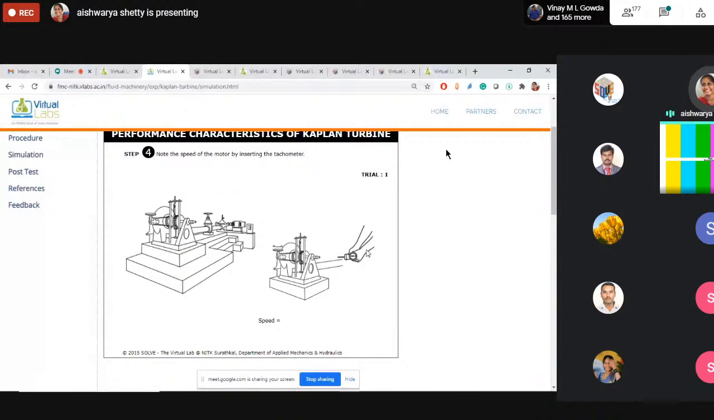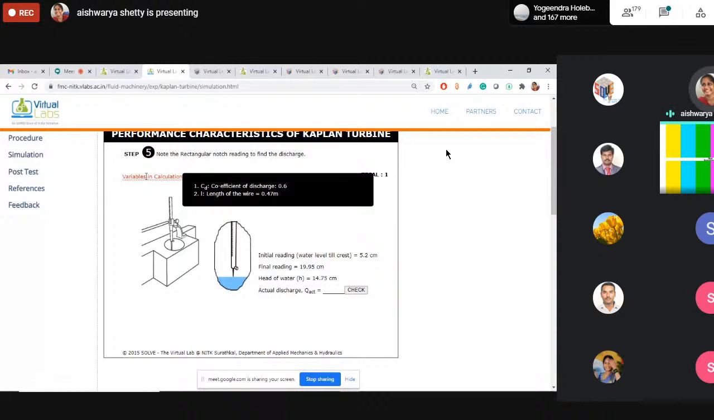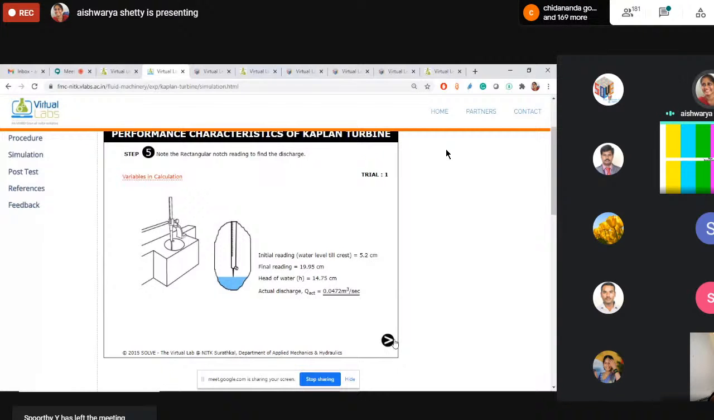Now the tachometer is inserted in order to measure the speed. Once we know the speed, we release the notch in order to identify our initial reading and then the final reading, and then obtain the actual discharge value. We can see here the discharge value to be calculated has been displayed, and also the variables used in this particular calculation, that is Cd and the length of the wire, so that we don't have any difficulties in calculation. Now I'll directly enter a value and then obtain the results. So this was about actual discharge calculation.